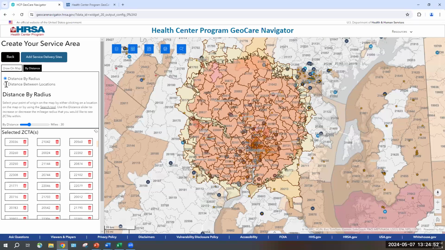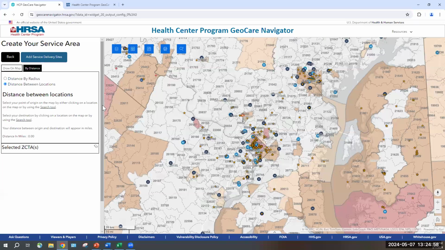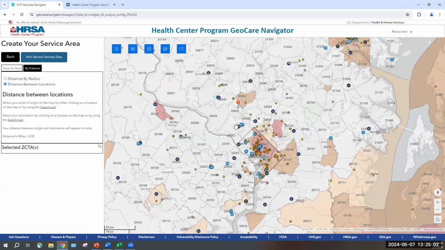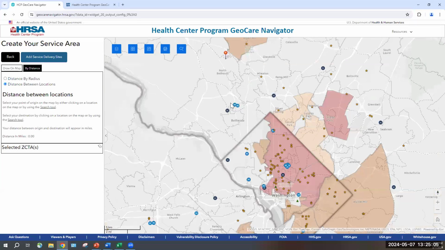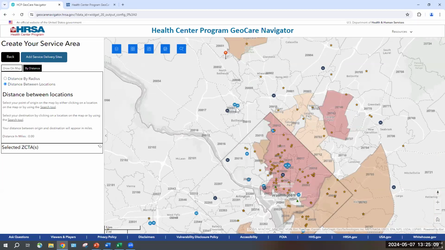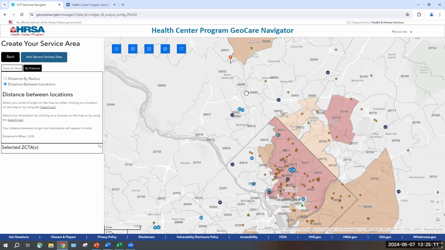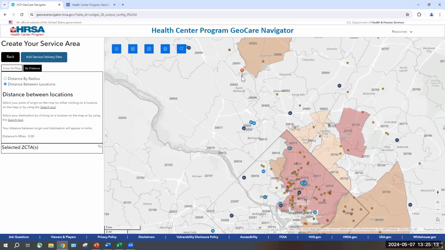The other way to do this is by using the distance between locations tool. With the distance between locations, if I have a particular point of origin and a destination in mind, where I want to see maybe what ZICTAs are captured along that route, I can use this functionality. So I can start with my same point of origin. Again, I can use that search tool. I can place my initial point here, and then I can place a destination.